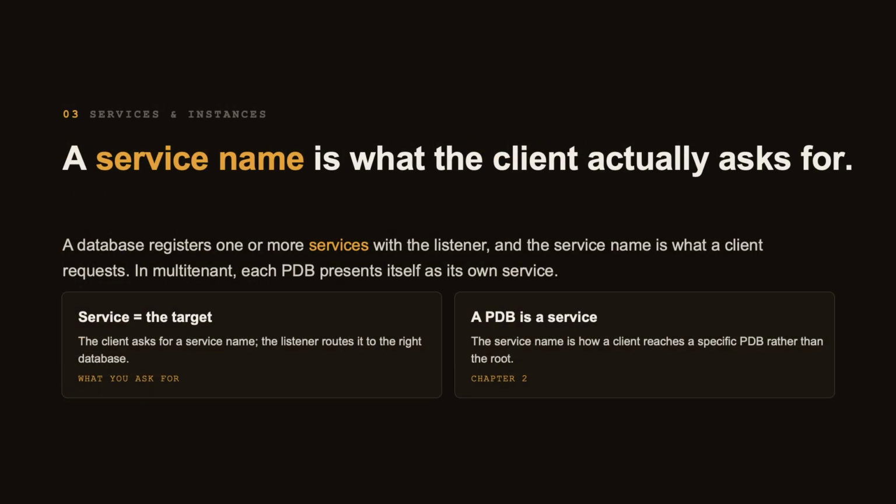Now, what exactly does a client ask the listener for? A service. A database registers one or more services with the listener, and the service name is what the client actually requests when it connects. This matters enormously in multi-tenant from Chapter 2. Each PDB presents itself as its own service. So the service name is precisely how a client reaches a specific pluggable database instead of the root container. If you want to connect to the sales PDB, you ask for the sales service, the HR PDB, the HR service. That's the routing mechanism.